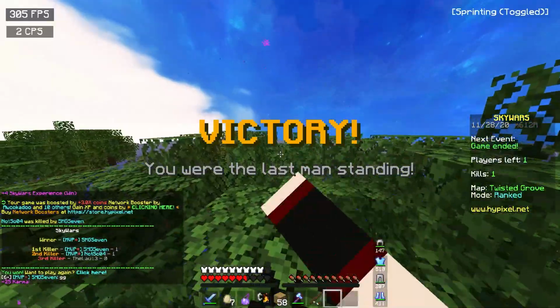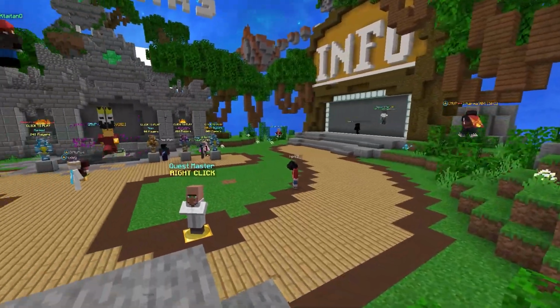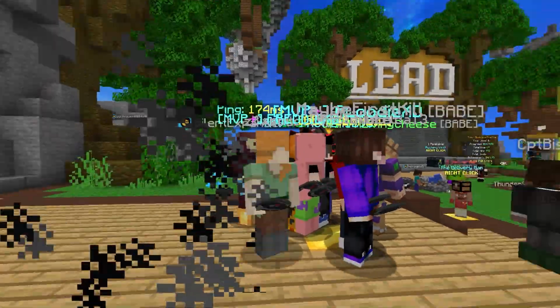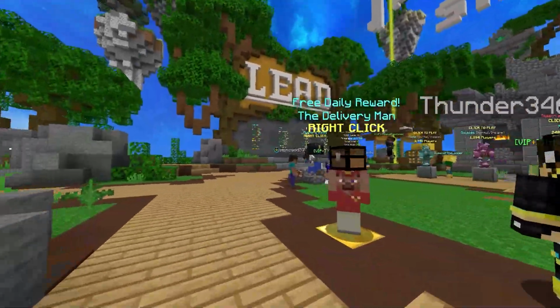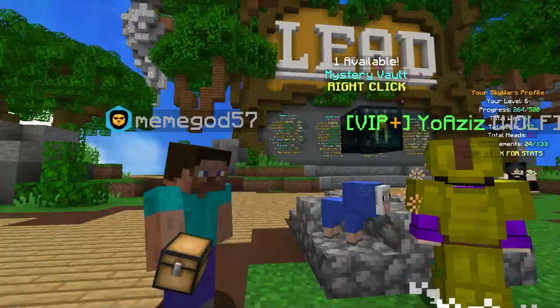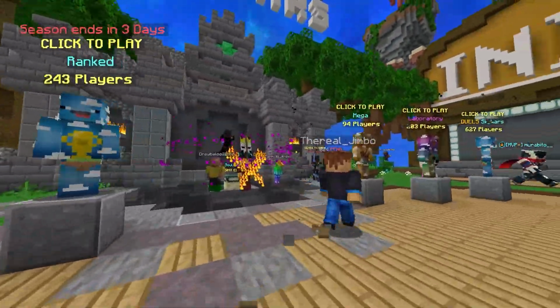All right, let's go onto this island here. There we go. Just walking around the lobby, you can see a few people using the Badlion client. I mean, there's not too many people. You have Meme God 57 right here, but there's a couple of people scattered around.